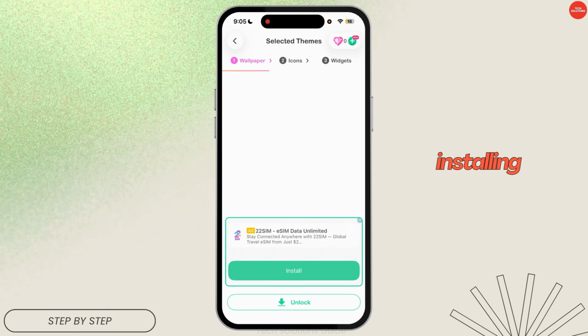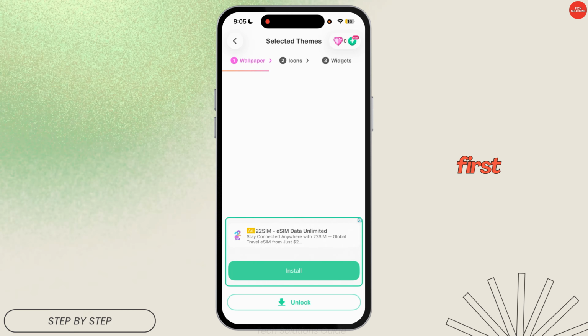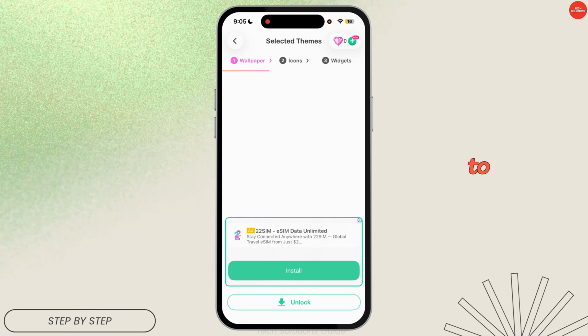Some themes may require installing a compatible launcher app first. You need to simply select unlock in the bottom, and here tap onto this download icon in the bottom right.